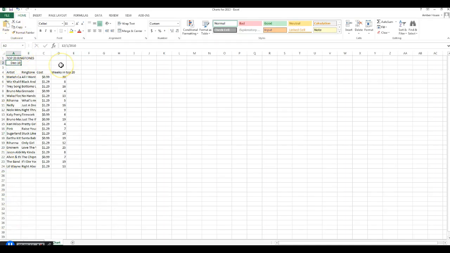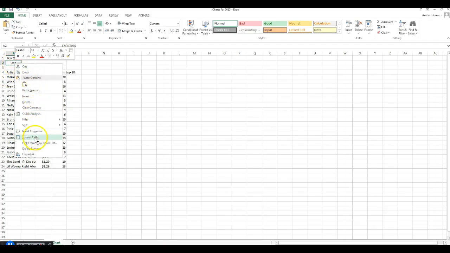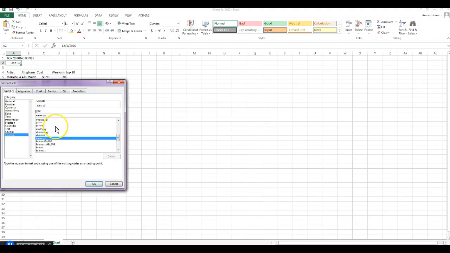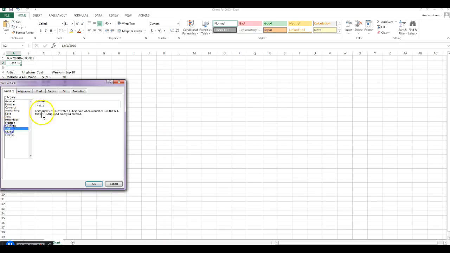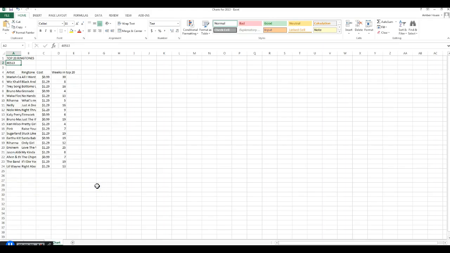So I have to click on cell A2. You see where it says DEC-10? That's changed it to the date. So I'm going to right click, click on Format Cells. You see where it went to Custom. I'm going to change it to text, and it changes it to some bogus numbers. And I just changed it back to December 2010.